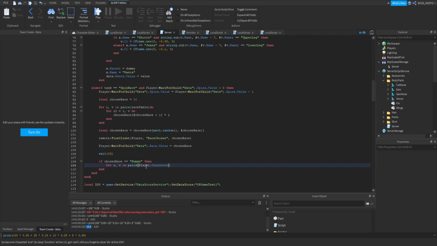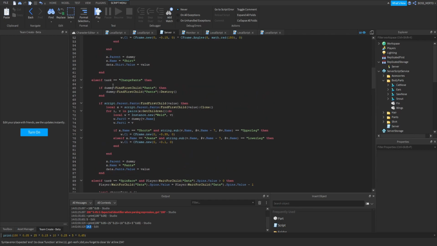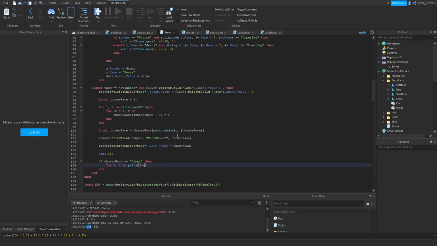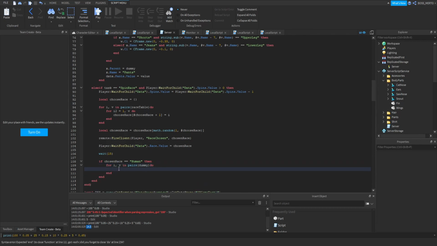Player, character. We probably have... Oh no! Oh, dummy. Okay. Yeah, dummy. So I have explained this ipairs loop to you guys already, even in this tutorial, but also in previous tutorials. So I'm not going to explain it at this point. So dummy, if the name equals cat nose, or name equals ears, or name equals saw nose, or name equals... so basically all of these components right here.